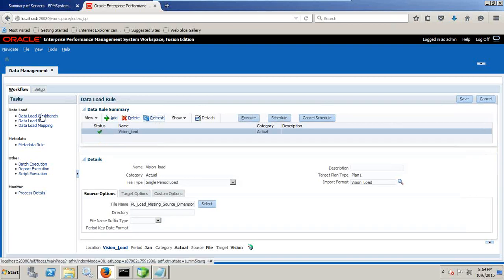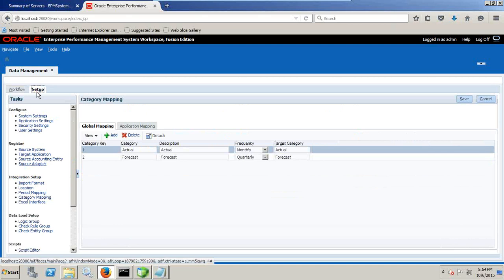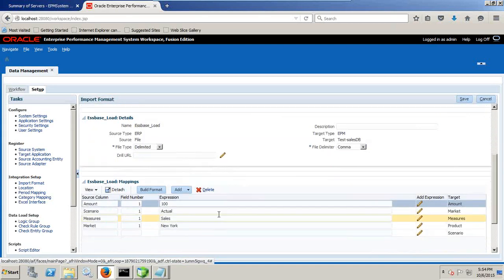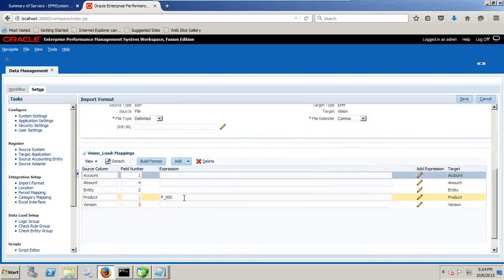It is done successfully. I can go to data load workbench and I can see source entity, target entity, source account, target account, source version, target version, and all account. The missing dimension was product P_000, which I explicitly did mapping for under my import format. I did explicit mapping for my product under import format. Sorry, this is the one, vision load. I defined explicit mapping of product, right? So that's it for today.